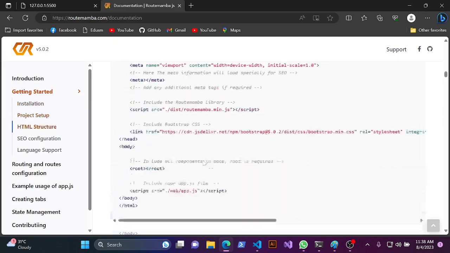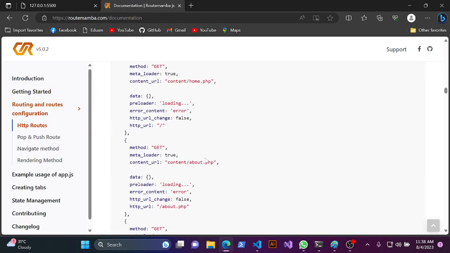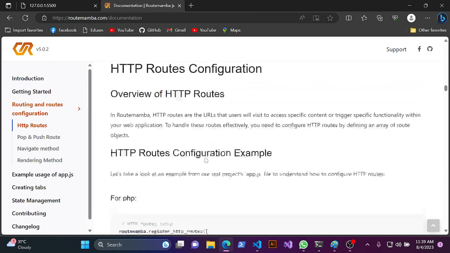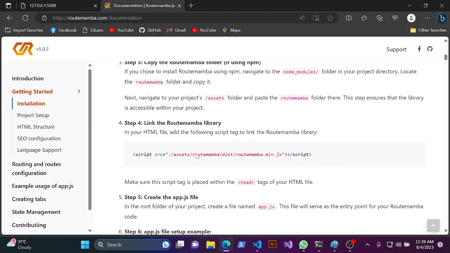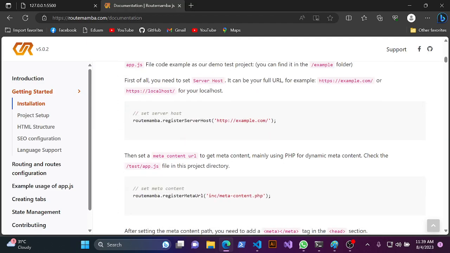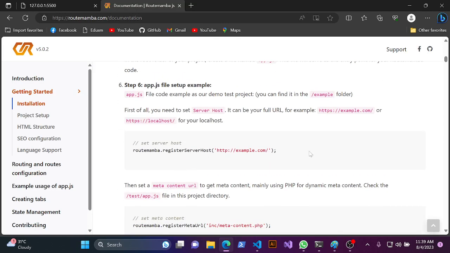Where's the content, HTML language support. Oh yeah, HTTP routes. First of all, listen. First of all, what you have to do is register the server host and register the meta URL. You have to do that.